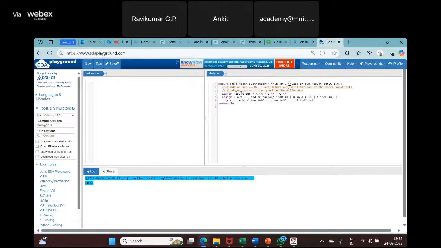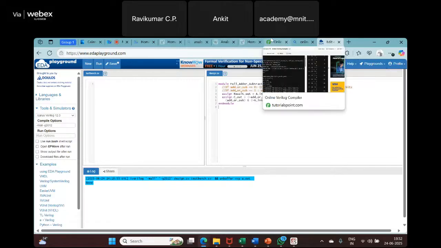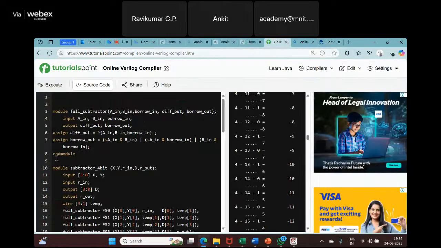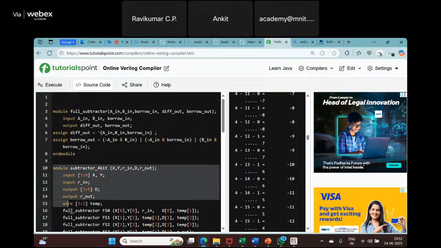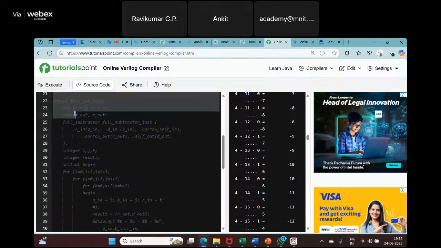Okay. So let us take a leap of faith and assume that this is correct logic. Anyway, we are verifying, right? So it's okay if we have bugs. We can always come back and figure it out. Let us assume that this is correct. And the 4-bit adder subtractor will be similar.